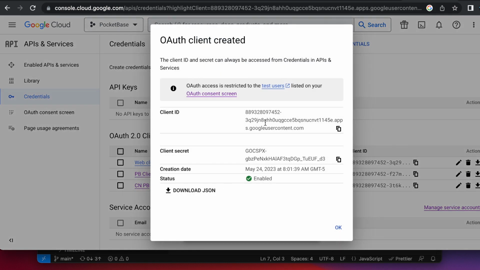Here it gives you your client ID and your client secret. These are the two pieces of information that we need to enter into PocketBase. I'm not going to use these because, as it pointed out in the previous screen, creating a new client ID can take anywhere from 5 minutes to several hours. And so for the sake of this video, I want to make sure that things are going to work.